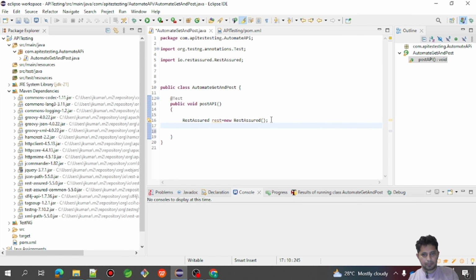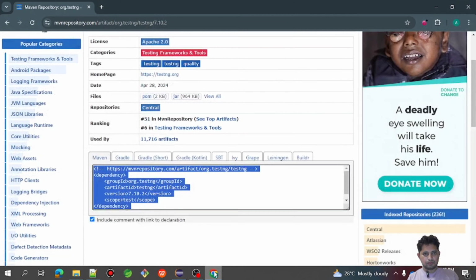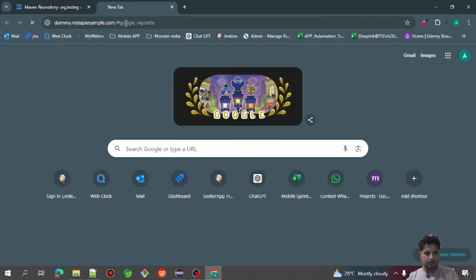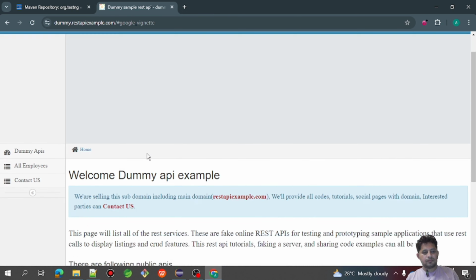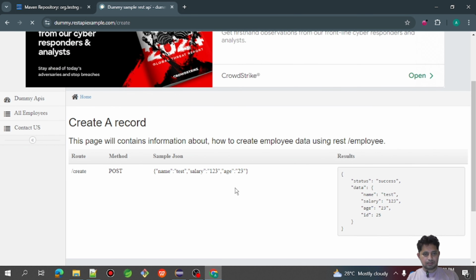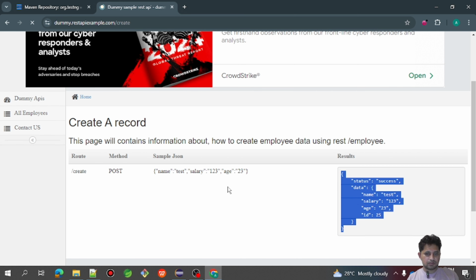Now we are using RestAssured, so we need a POST API. So go to the Chrome browser and just hit some dummy API. So this is the dummy API. I'm using the POST one, the create dummy API. So click on the details. You can see this is the body information for that API, and we are getting that result, the API response.